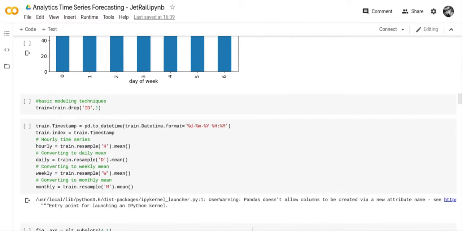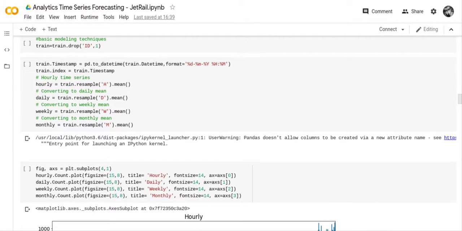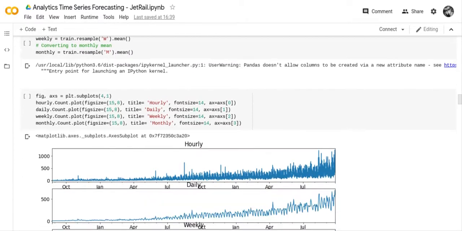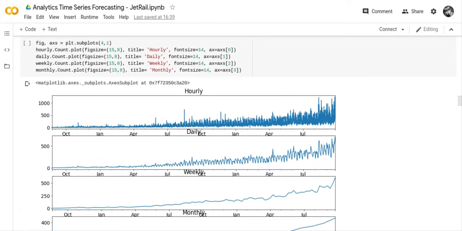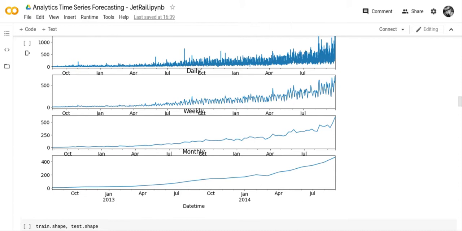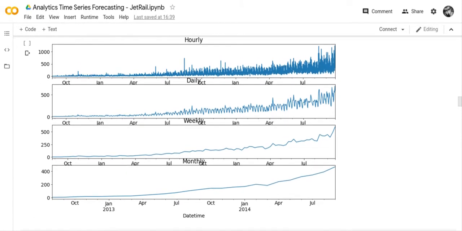What he's done is drop the ID column from the train file. And he's done something about a timestamp. So he set up a timestamp for the files, for the train file. The next thing he's done is plot another graph on hourly, daily, weekly, and monthly. So you can have a look at that.